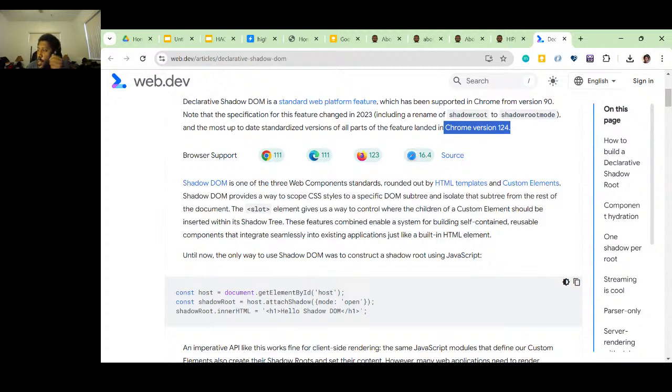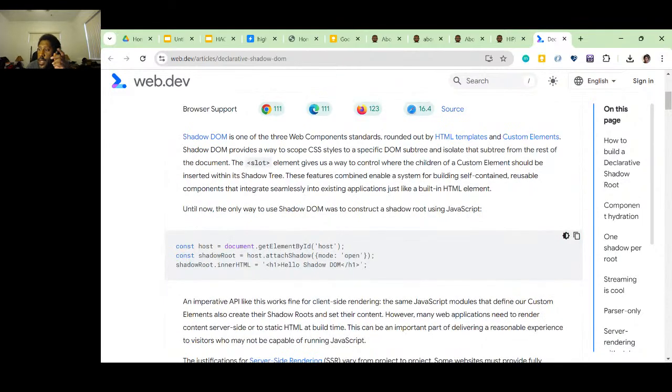So the slot element gives us a way to control where the children of a custom element should be inserted within the shadow tree. So slots, you can put stuff wherever you want inside the web component, because you can name them and stuff. Neither here nor there. So until now, the only way to use Shadow DOM was to construct a shadow root using JavaScript. And again, that's basically the JavaScript that's needed to let the browser know what to do with the web component.